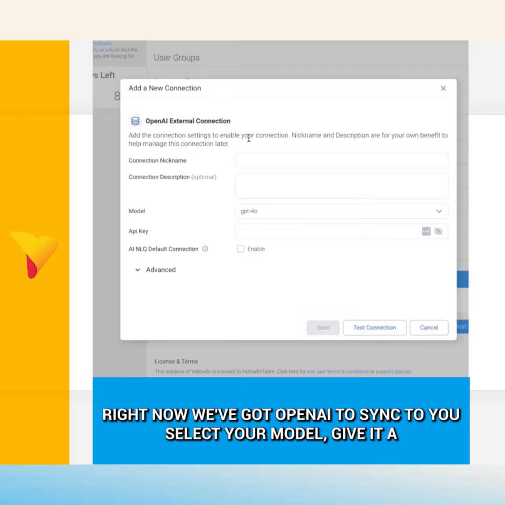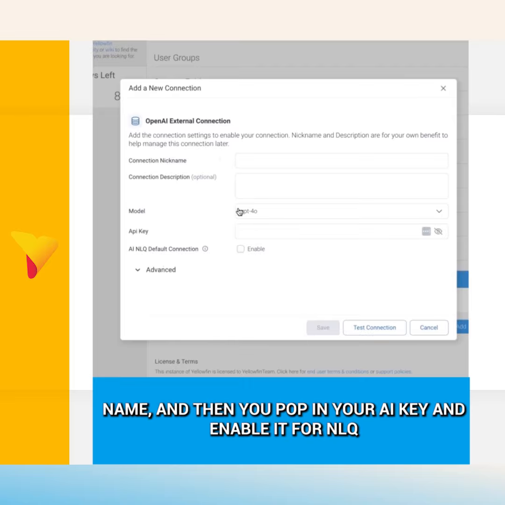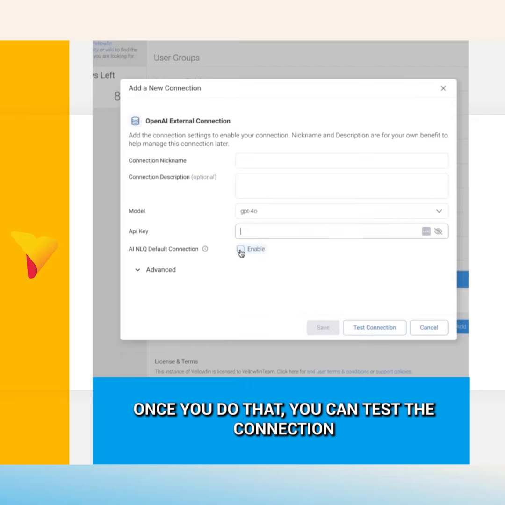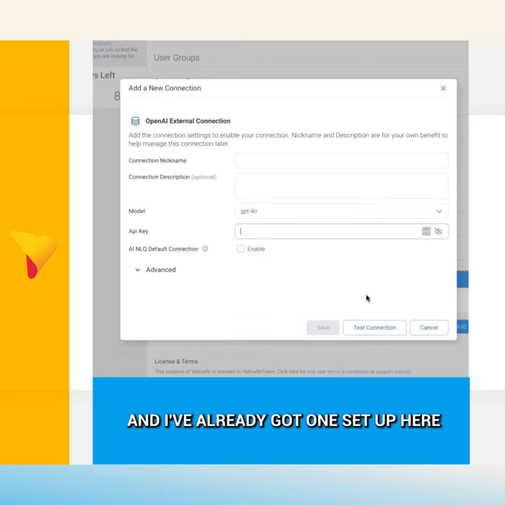You select your model, give it a name, and then you pop in your AI key and enable it through NLQ. Once you do that, you can test the connection. And I've already got one set up here.